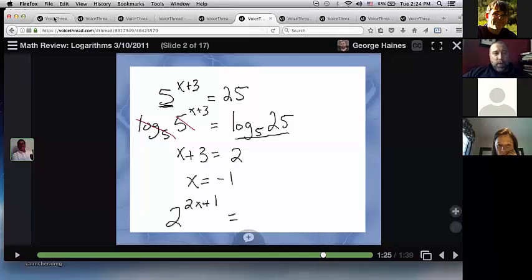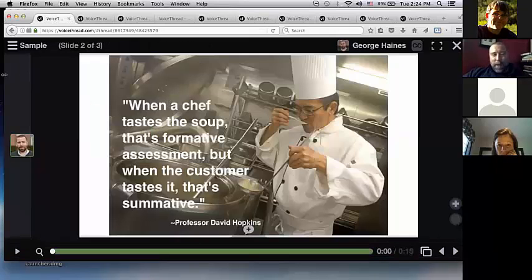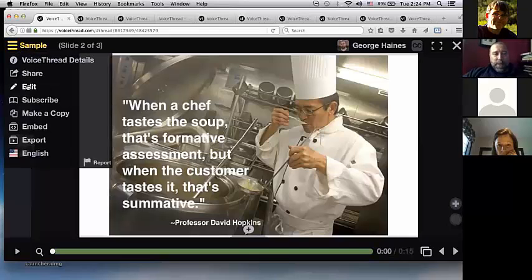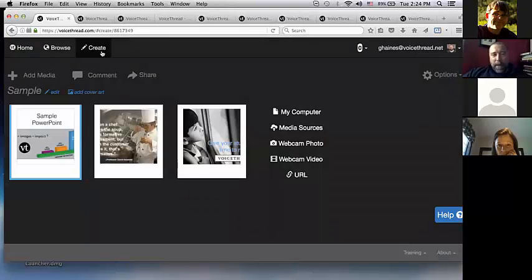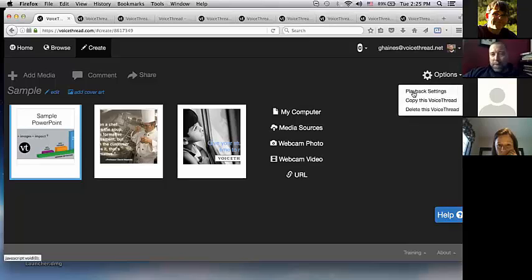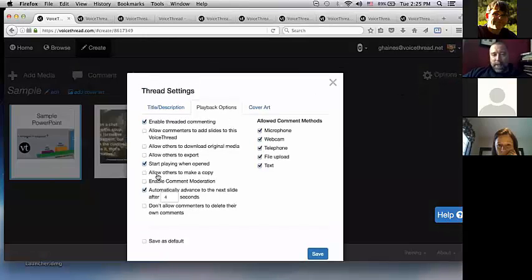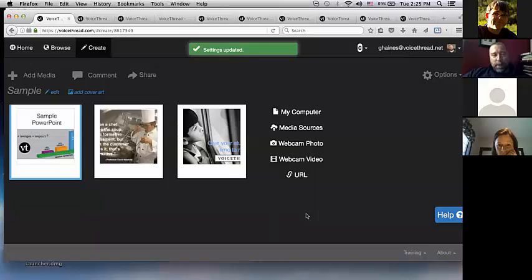So let me jump back real quick to the thread that I made. And I'm going to go in to edit this thread. It's going to bring us right back to the Create tab here. If I wanted comment moderation turned on for this thread, all I need to do from the VoiceThread side is go into Options and Playback Settings, and then just check off Enable Comment Moderation. All right, and once I click Save, all of the comments that come into this thread will be hidden from view, and they'll look like this.